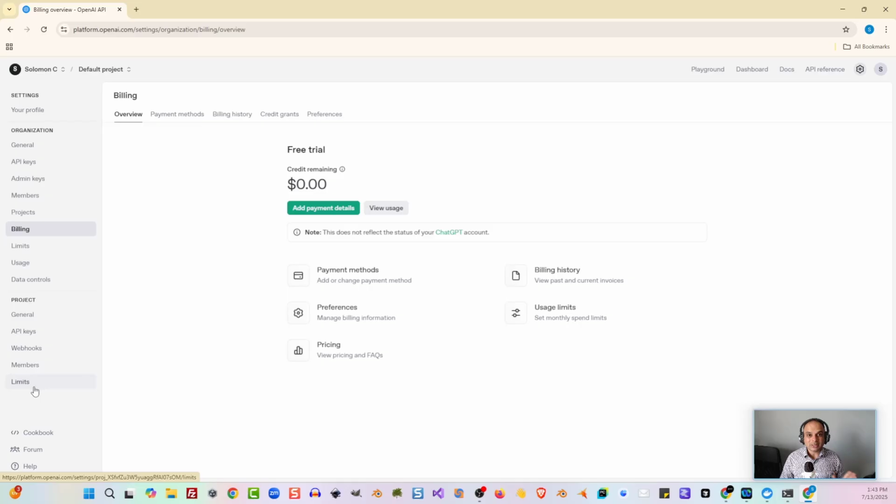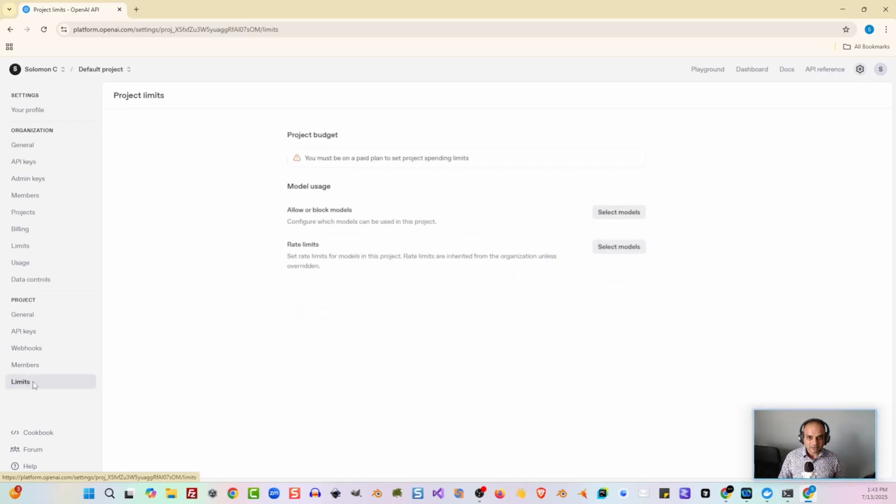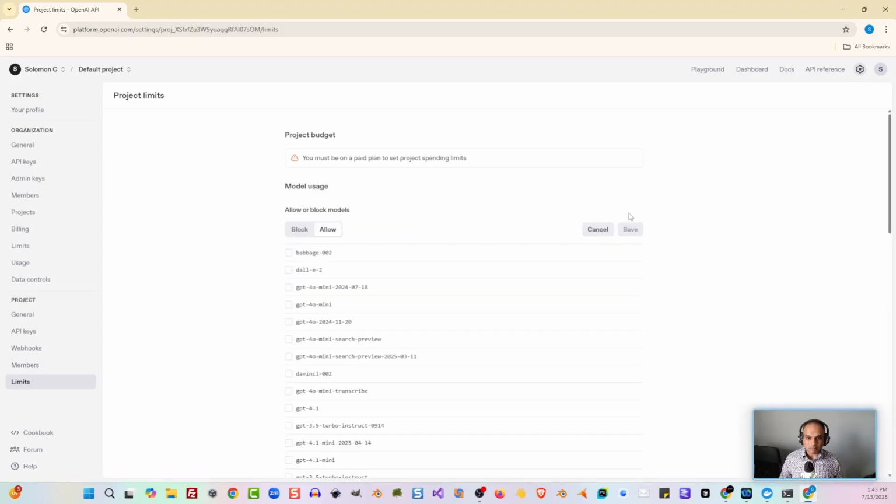Now, it's really important that we set the limits here. So I like to set limits by clicking on the limits on the left, and then clicking on Select Models.